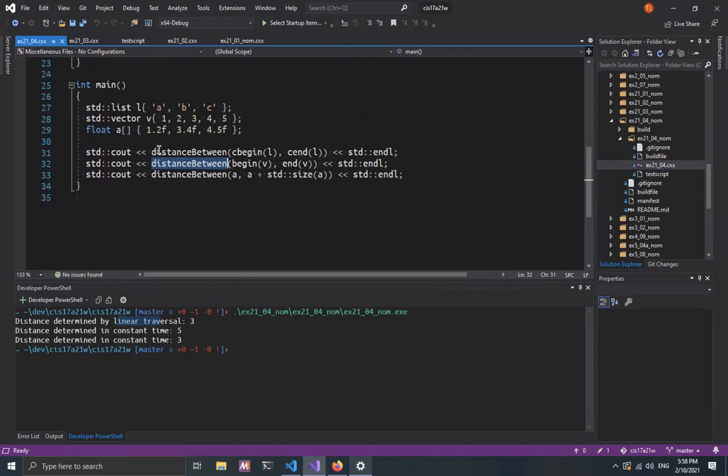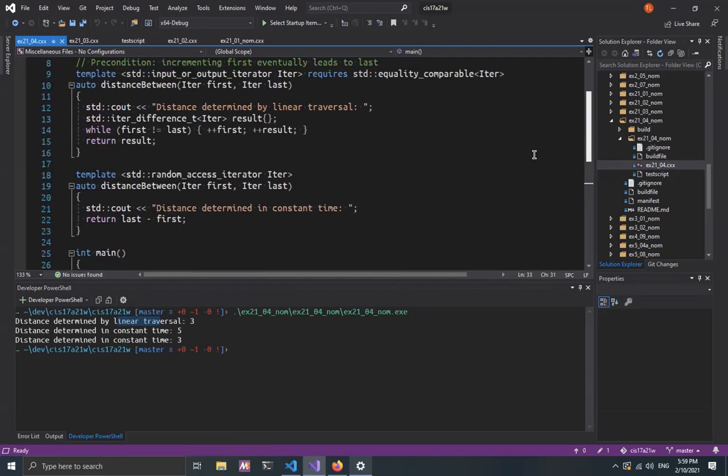Now, same thing with this pointer. Now, remember this array name, we said this is like a const pointer. And a pointer allows you to do random access as well. So it has this property of random access. So this also is going to pick the second template here that takes the random access iterator as a constraint.